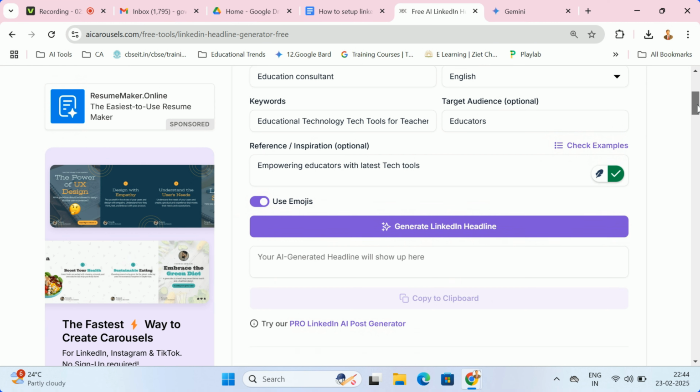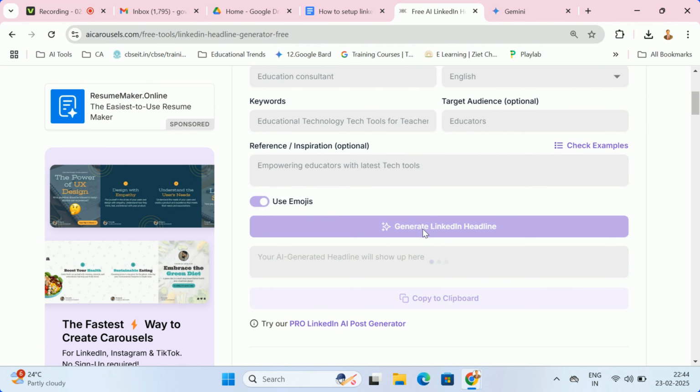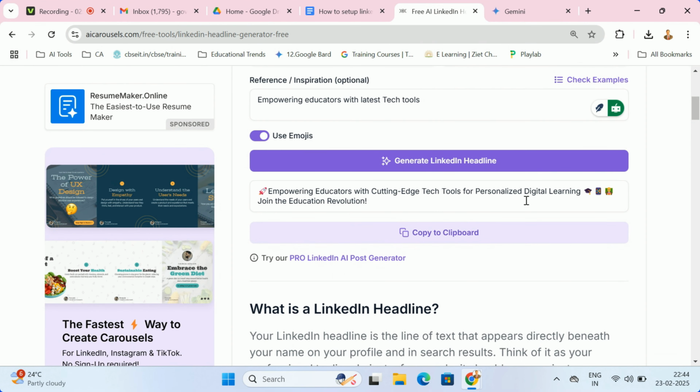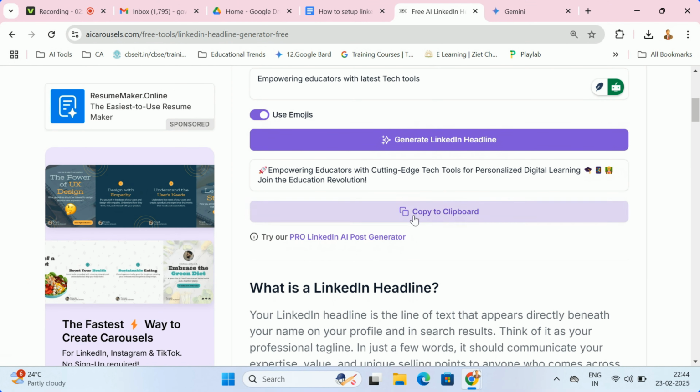Whether you prefer a concise, direct approach or a more creative description, the generator provides a valuable foundation, allowing you to refine and personalize the results to perfectly capture your professional identity.